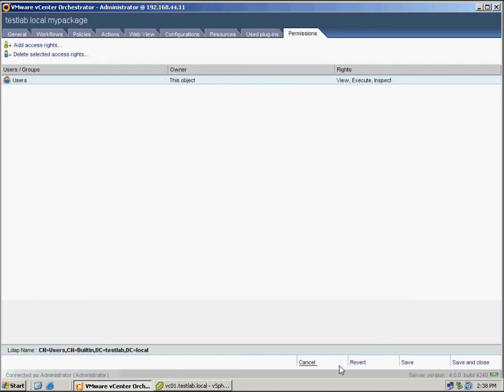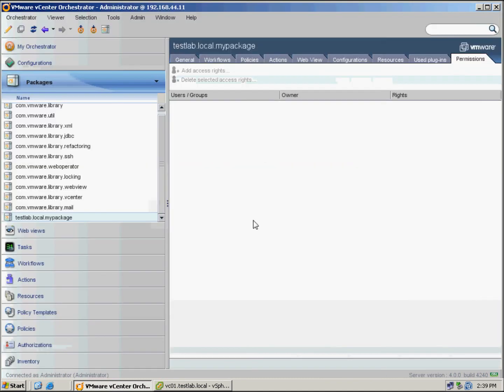So I'll just cancel this, and let's say you create a package, you can go there and edit all those variables. I'll just minimize this.